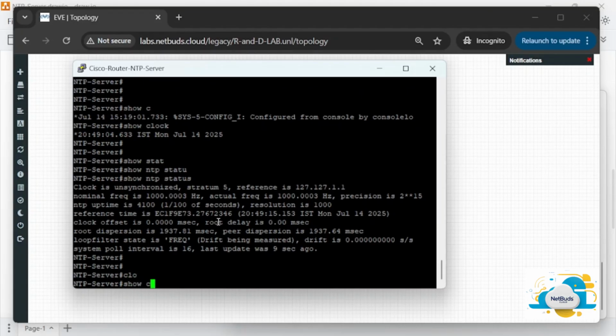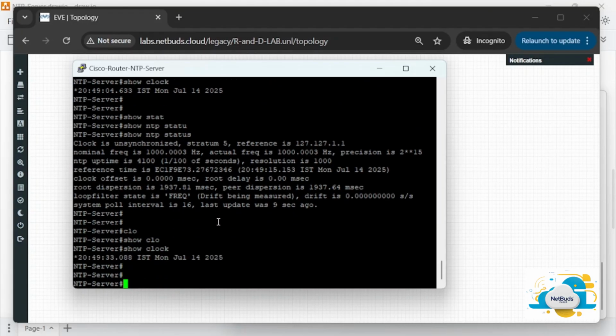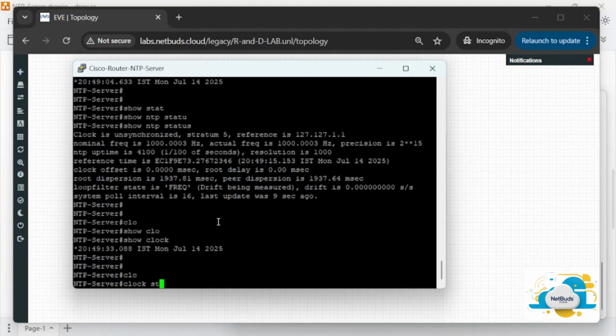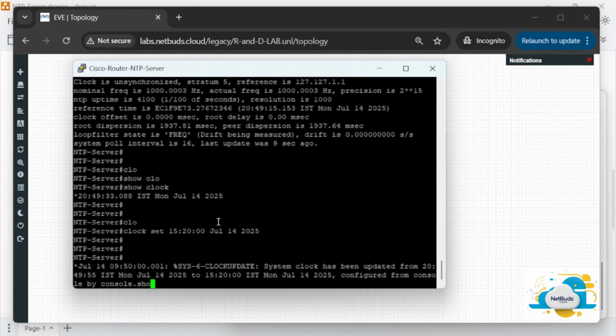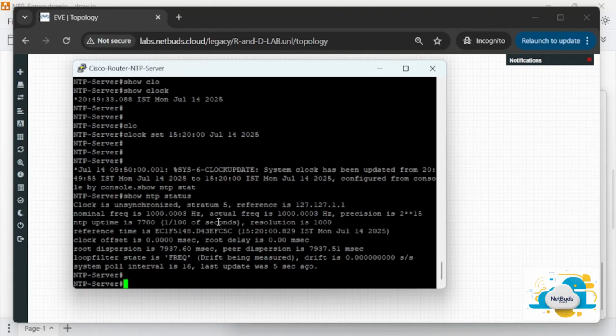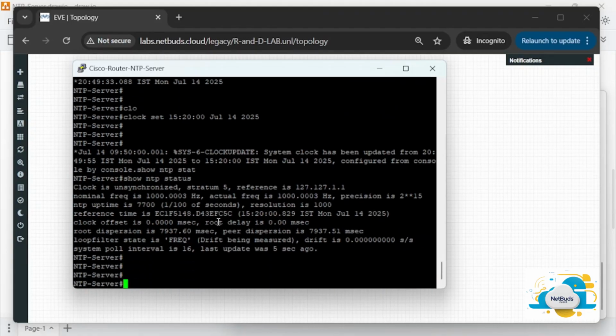So let's set the clock. Let me apply the show clock first, so I have the reference time. Clock set, and it will ask for the timing. Let me configure 20:00, July 14 2025, right? NTP status now, so it is still showing unsynchronized. So let's wait for a few minutes.